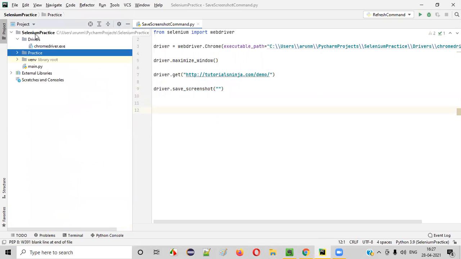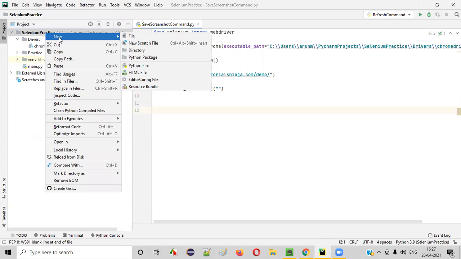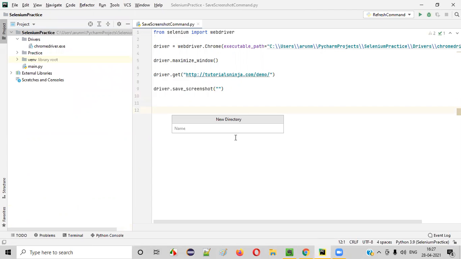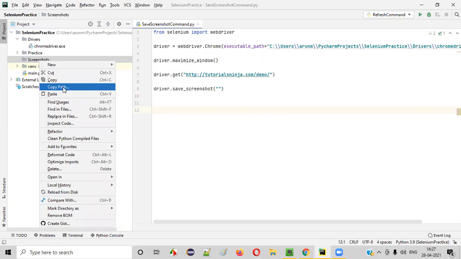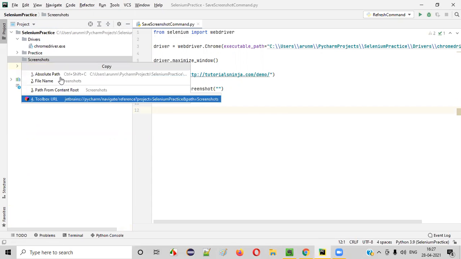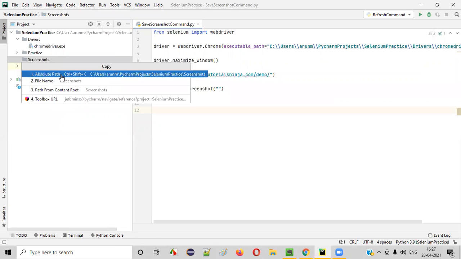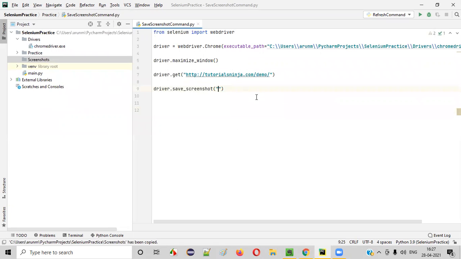So what I will do is, in this project itself, I'll create a folder, guys. Right click, new directory. I'll give the name screenshots. Now right click on the screenshots folder and select copy path. When you select copy path, you'll get multiple options. I'll select absolute path for now, and provide the absolute path here.